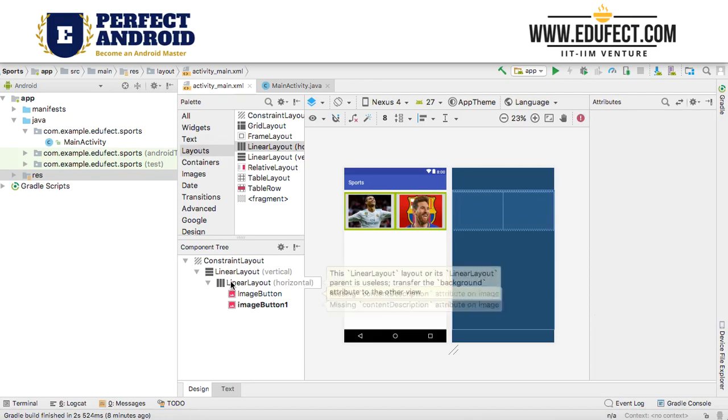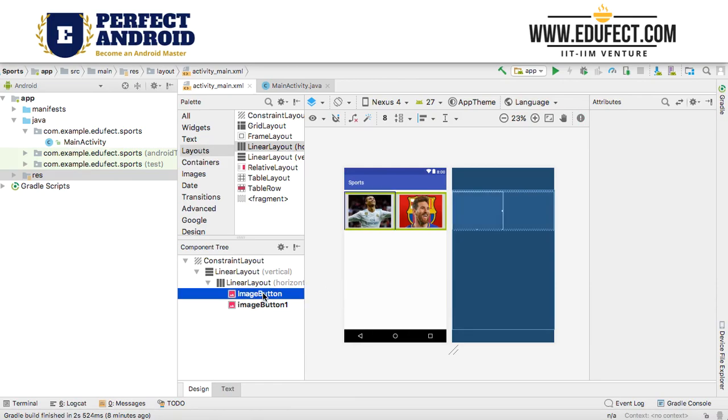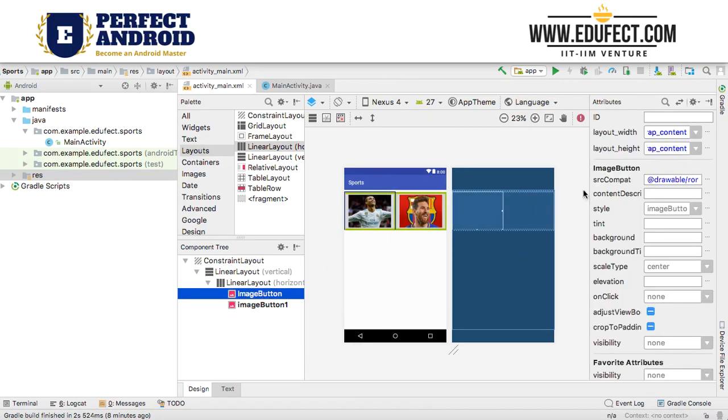So let's remember the steps. We started with the linear layout. In a linear layout vertical, things come one after the other vertically, but we wanted 2 images side by side as we see here. So then we added a linear layout horizontal, and in that we have put the image buttons. This is the Ronaldo one. First I want the Messi one, so I just swap it around, and I need to give this one an ID. So I'll make it image button 2.